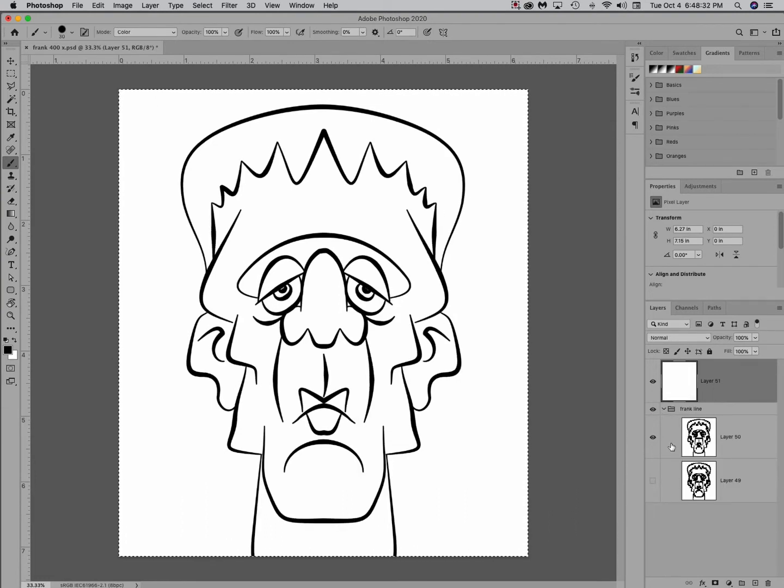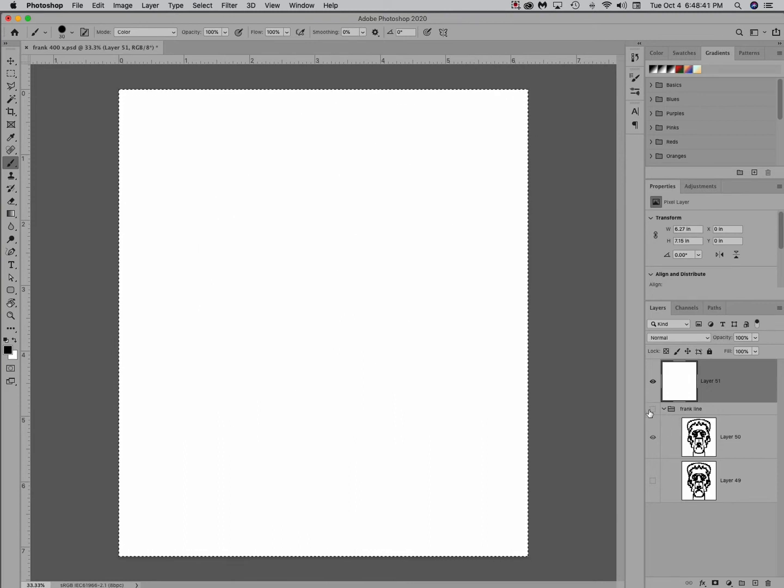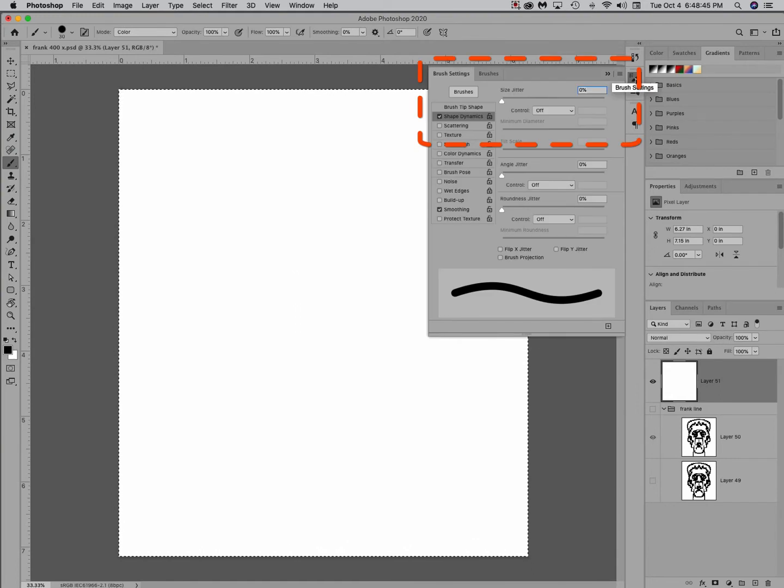But here, I have pen pressure, okay, with the same path. So how did I do that? Well, first thing I need to do is to go into my brush settings and under Shape Dynamics, turn on pen pressure. And you see right here in the little window is showing the thickness and thinness to that line.